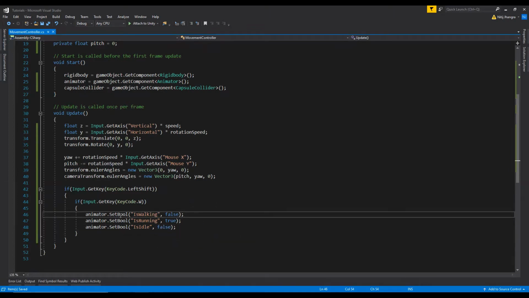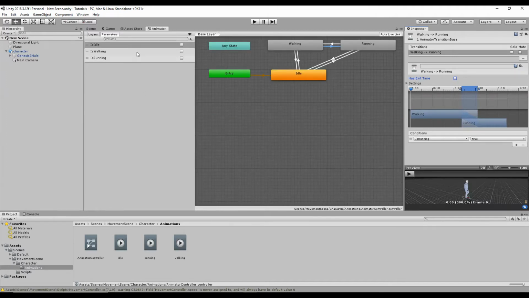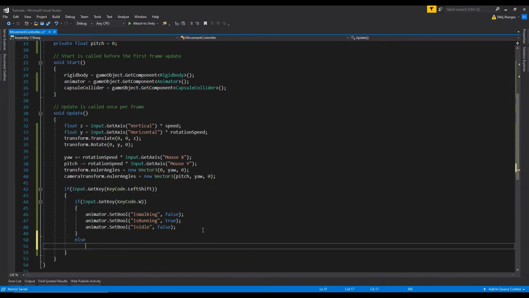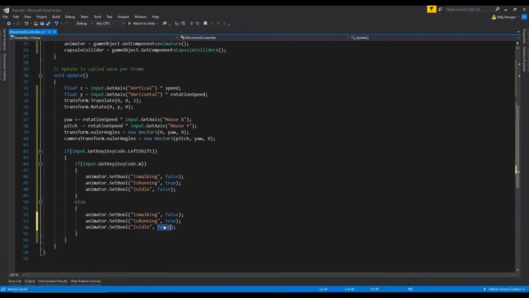Whenever we call SetBool and provide the name of the flag which we are going to set, then when we set any flag to false or true, this flag over here will be set to false or true. So this is when the character is running. If the character is not running, which simply means that the W key is not being pressed, then the character is in the idle position, and we can set idle to true and everything else to false. Okay, so this is when the character is running.